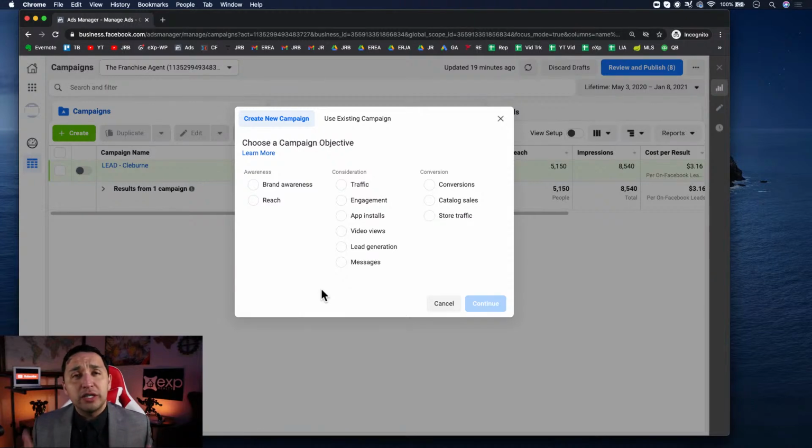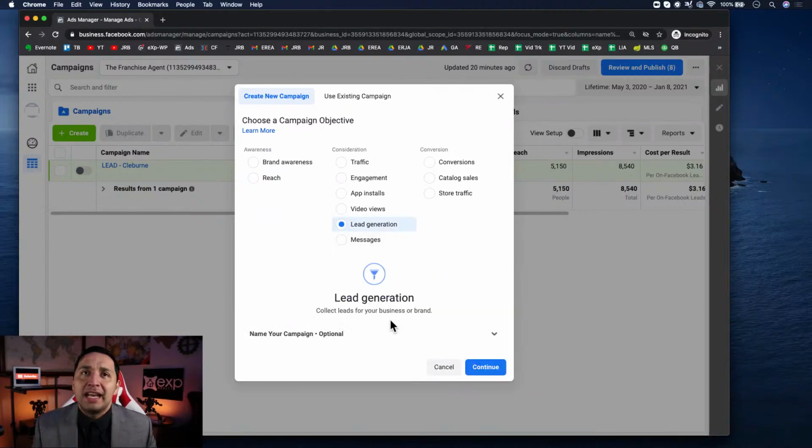As I mentioned, I want to reduce as much friction as possible. So we're going to go with the fastest implementable campaign that you can do today, and that is the lead generation campaign. A lot of people think that it's traffic, but it's not. Traffic is the most flexible, but as far as implementable and achieving high results, you're going to look at lead generation because you're keeping people on Facebook.